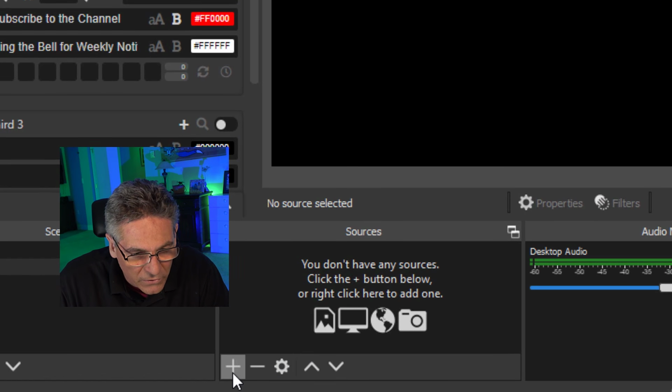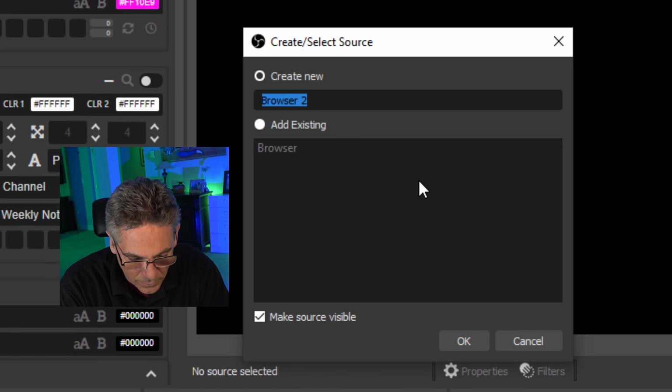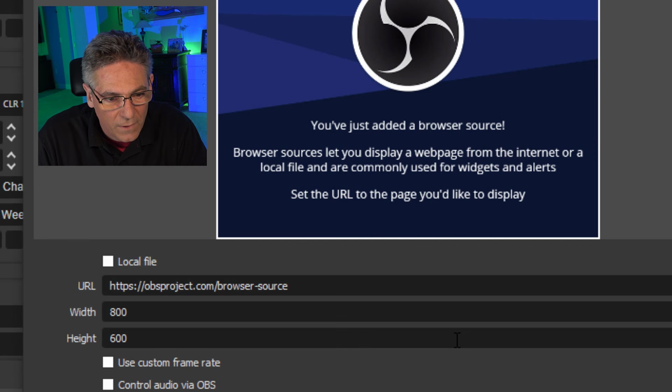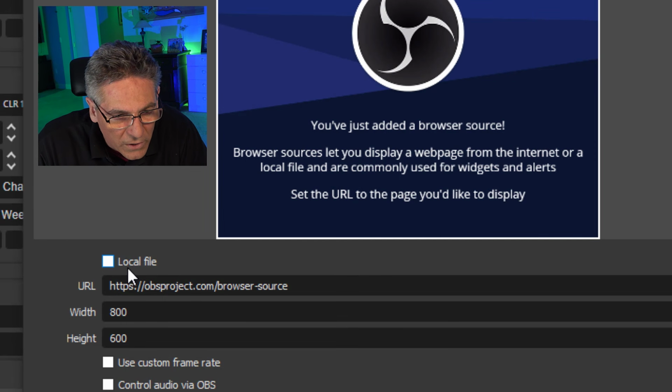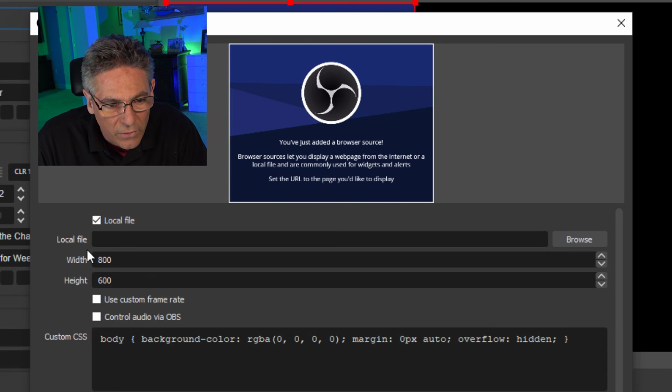Let's set up the source in your OBS Studio so that you can see the animated lower thirds appear. Let's click the plus sign in the lower left-hand corner of your sources area. Select Browser and type in lower third. Hit OK. Now in the section right below the little blue square here, there's a little checkbox called local file. Click that off, and the local file field now has a browse button.